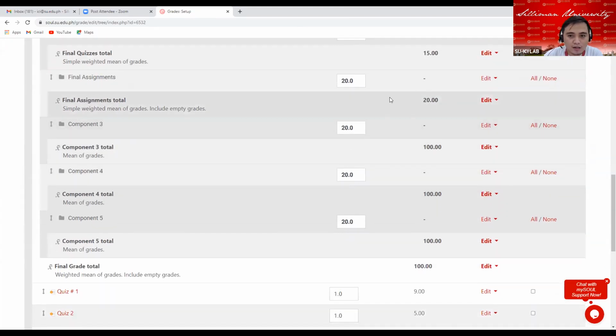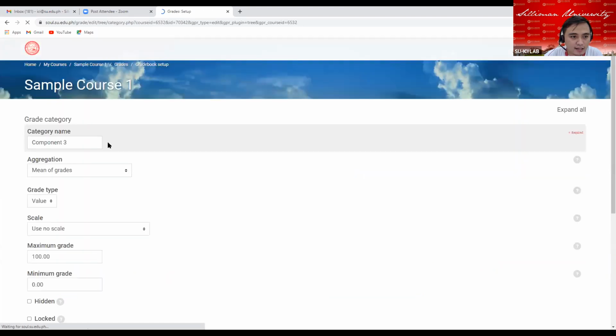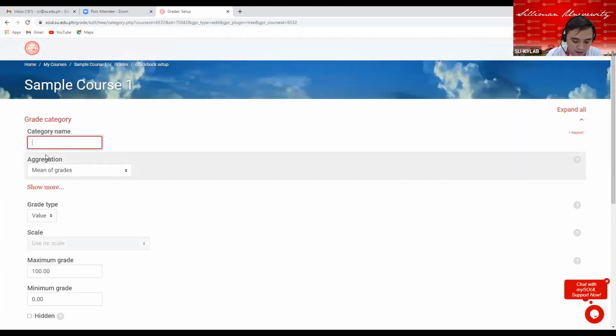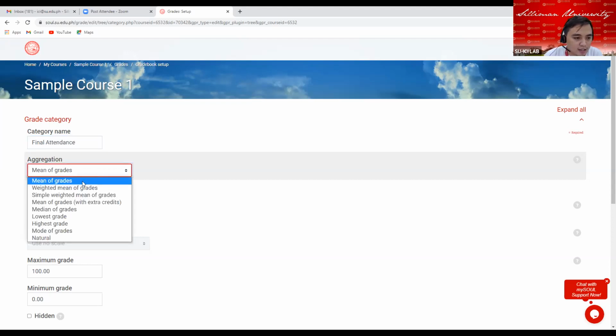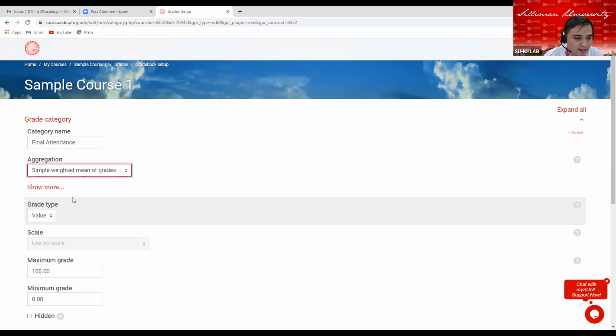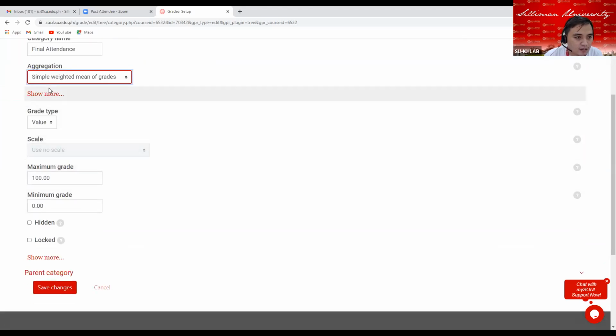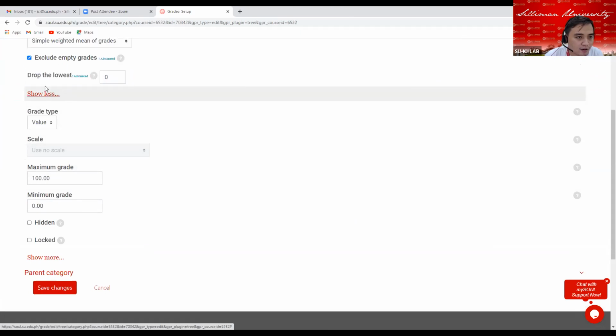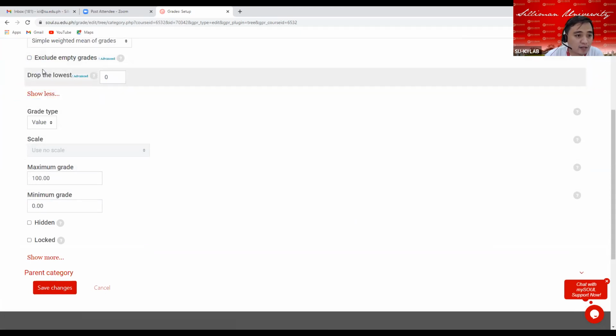Okay, we take a look at the weight, so it's okay, so that's 20. Next, proceed with the component 3. Component 3, let's edit it, edit settings, and then we will change the category name, not the midterm, but final attendance. Aggregation, simple weighted mean of grades, and then just click the show more, and then uncheck exclude empty grades.